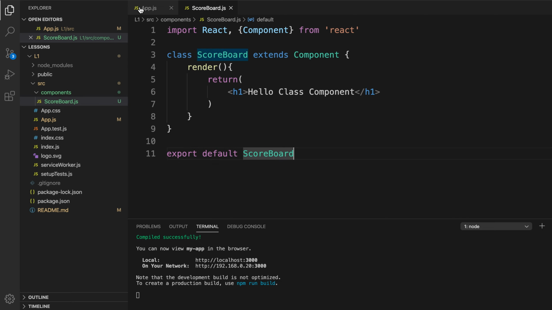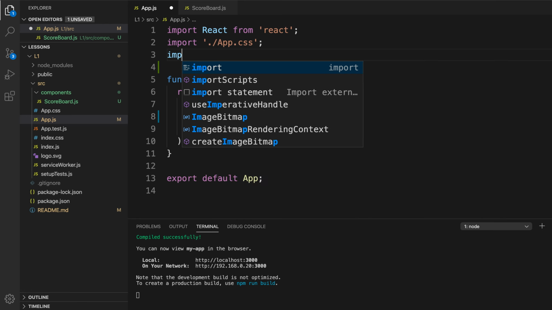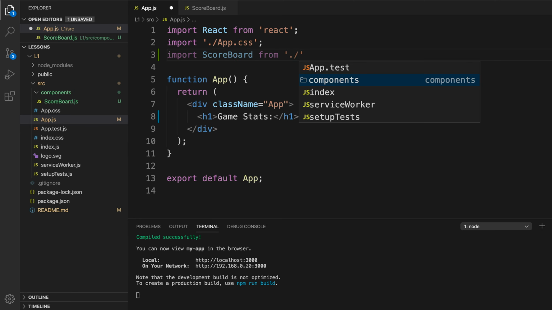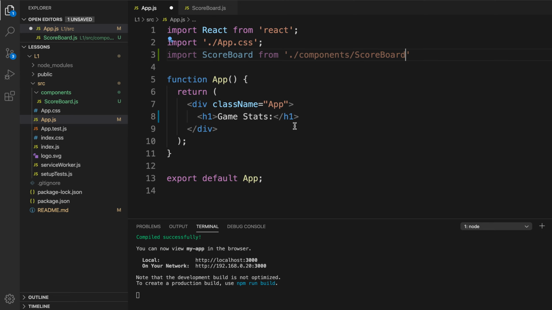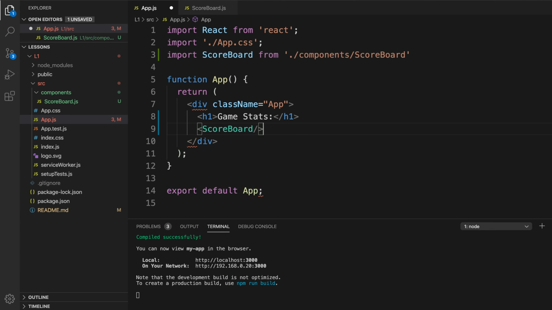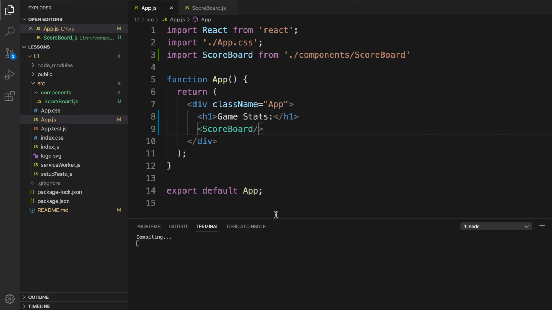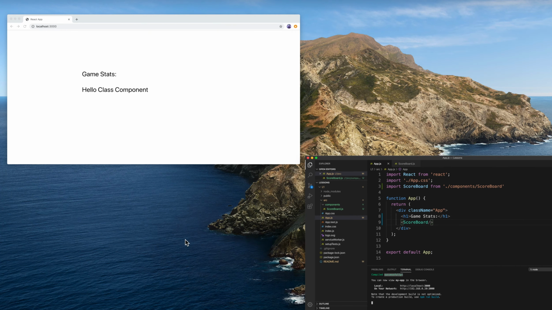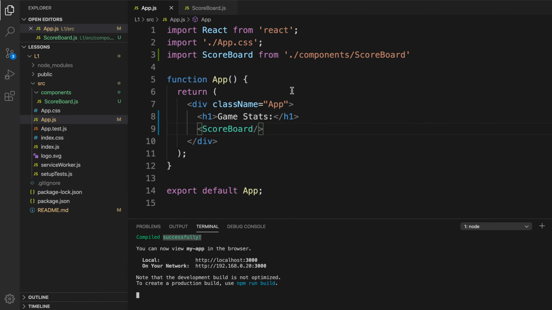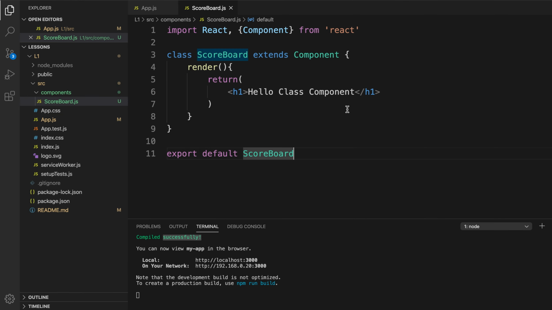All right, let's save that and let's go to app.js and import the class component. Let's go to the components directory and get the scoreboard, and we're going to render our element here, Scoreboard. Okay, let's save that. It's compiled successfully, and as you can see here, hello class component is being rendered.